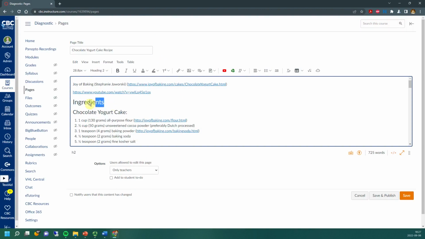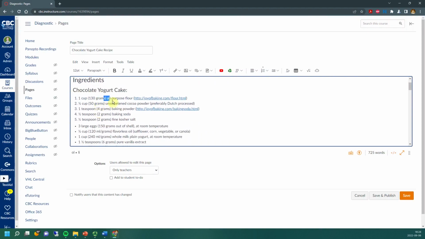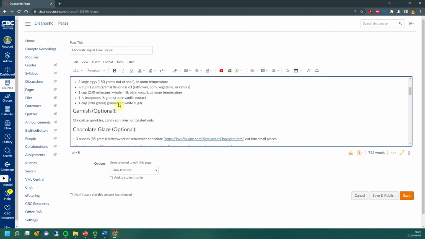So again, I'll highlight ingredients, it's already heading 2. Highlight chocolate yogurt cake, and indeed it's already heading 3. This, though, is considered normal paragraph text. Garnish is also a heading 3, and chocolate glaze, again, is a heading 3. This is how you can simply apply headings in Canvas.